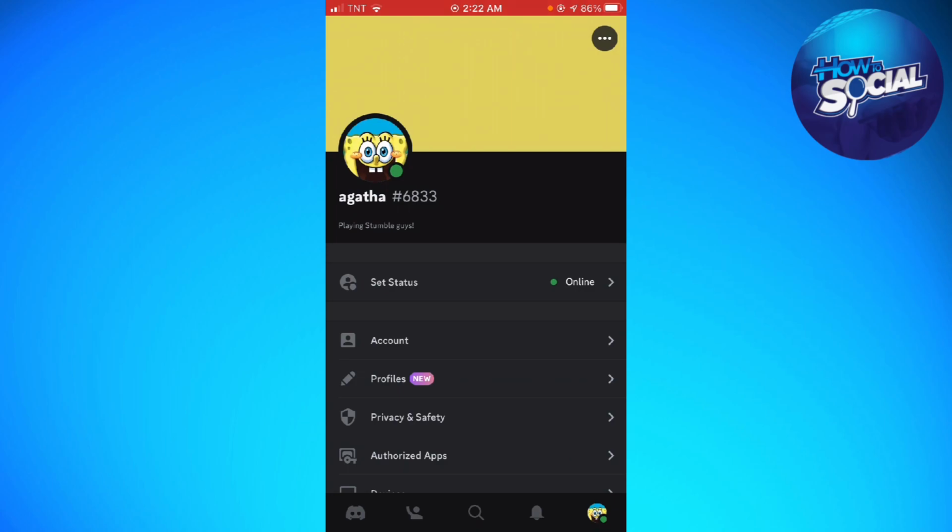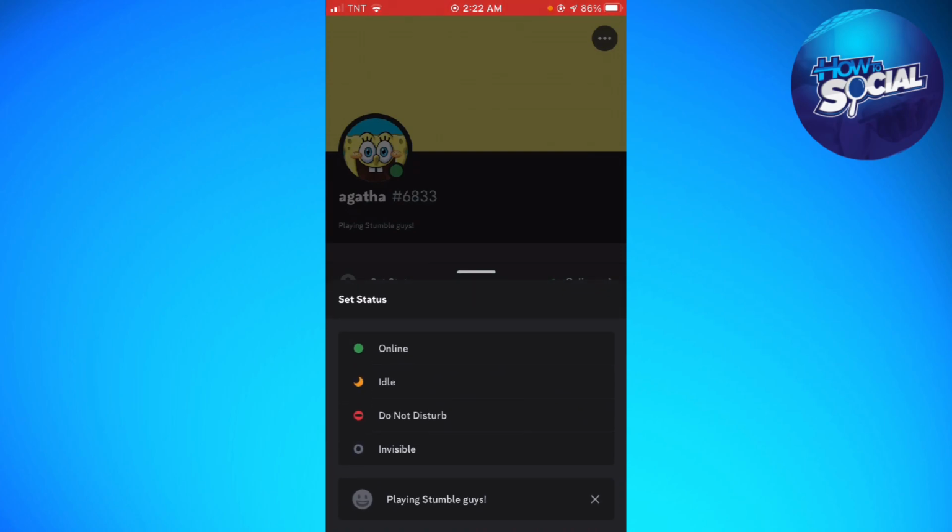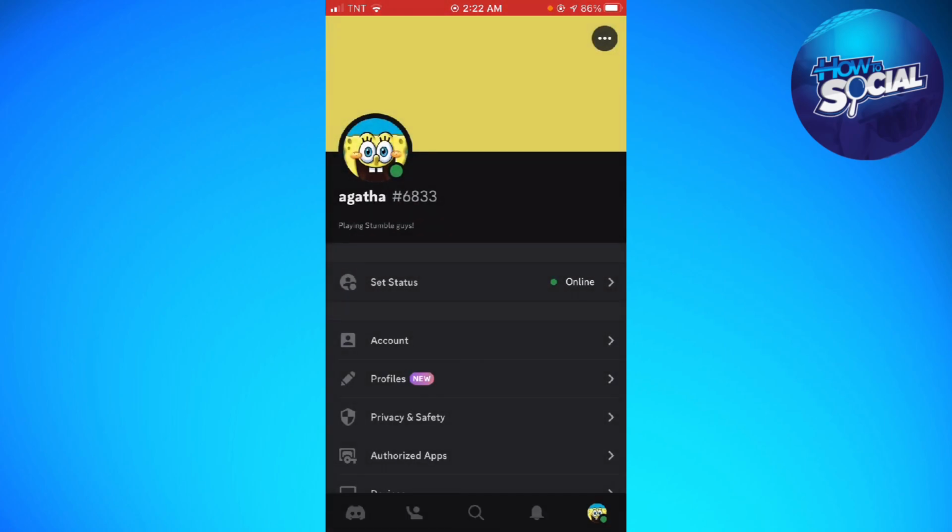If you want other users to be updated on what you are doing, just change your status by doing the same thing. As of now, that is the only option that you have.